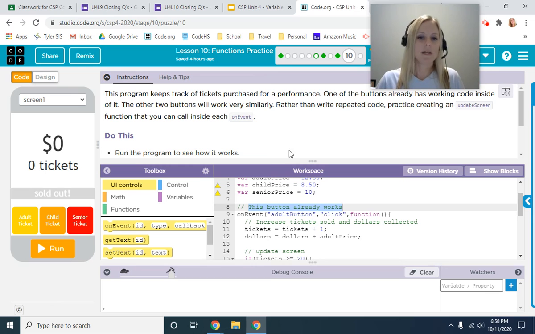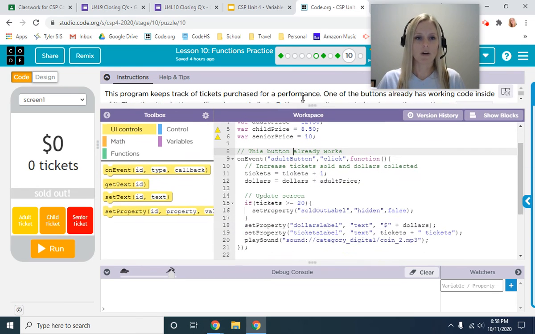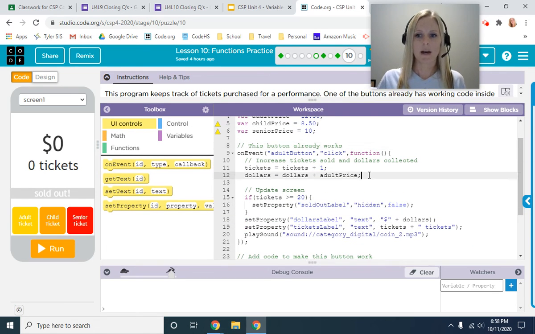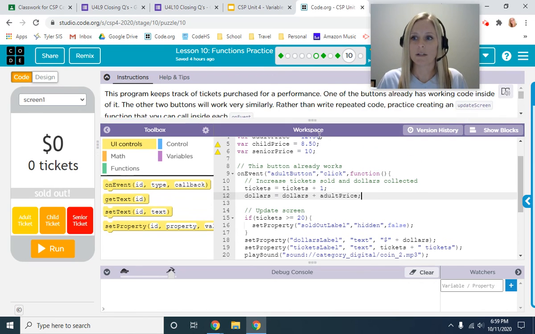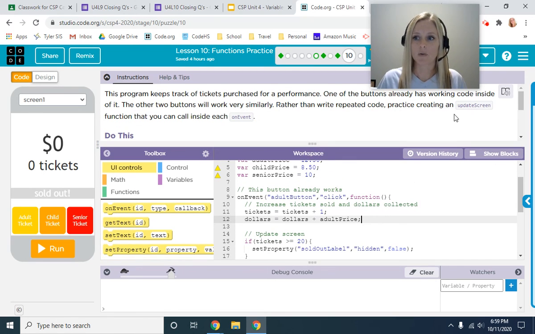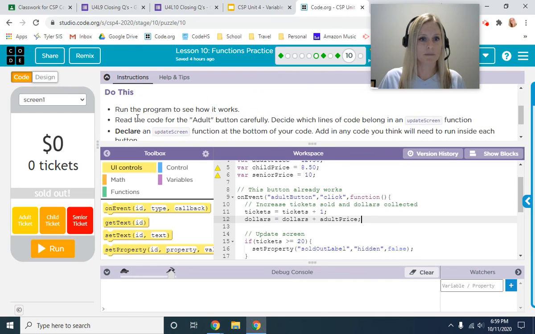So update screen is a kind of a generic function name that you can use a lot of times on an app, right? Every time something happens, you want to update the screen and therefore update the information that's on that screen, whether it's adding an amount to a ticket price or adding points to a game, you're still updating the screen. So what you want is to create an update screen function.